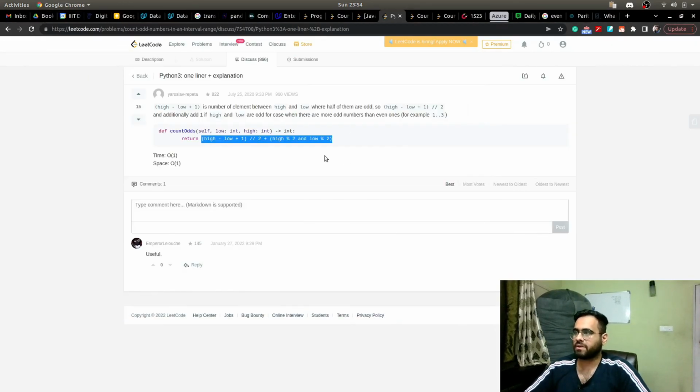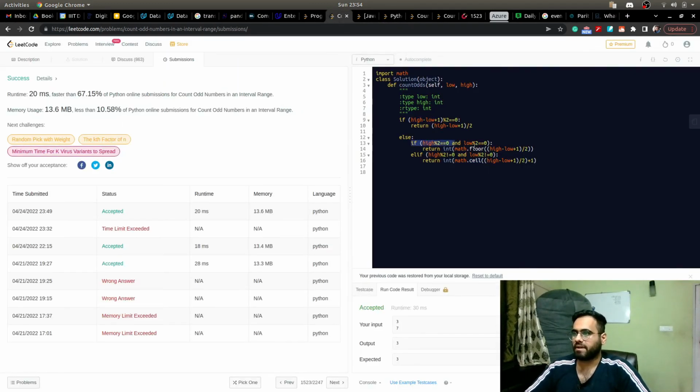The reason it's much more efficient is because it uses inbuilt Python operators, and there is no if else statement, unlike my solution over here, where it has to check conditions again and again.